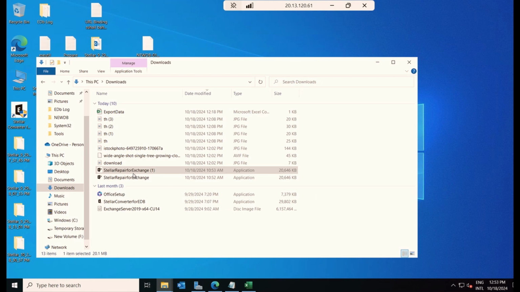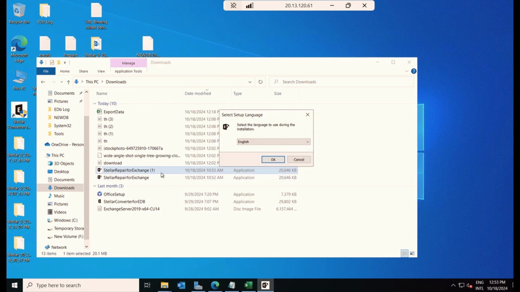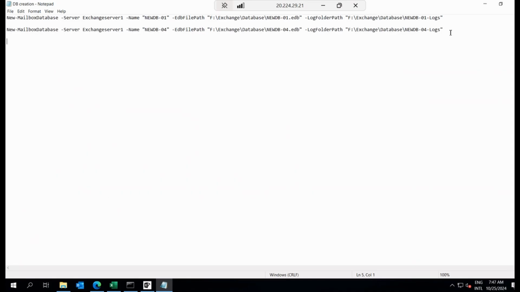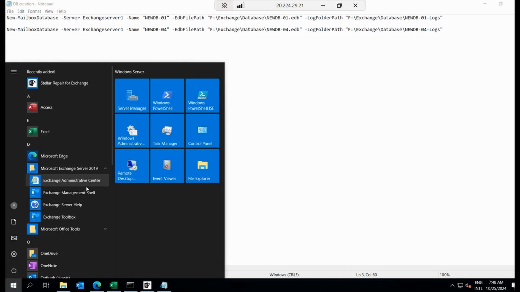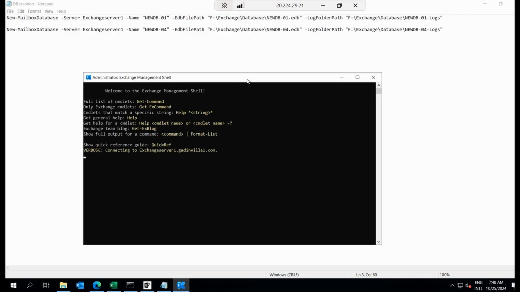Once downloaded, I'll right-click and select Run as Administrator to start the installation. The setup is straightforward. Just click Next, Next, and Install. To prepare for the recovery, we'll first create a new database and add some mailboxes. Here's the command to create a new database. I'll open Exchange Management Shell and execute it.